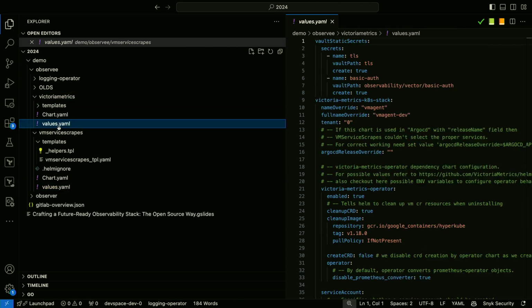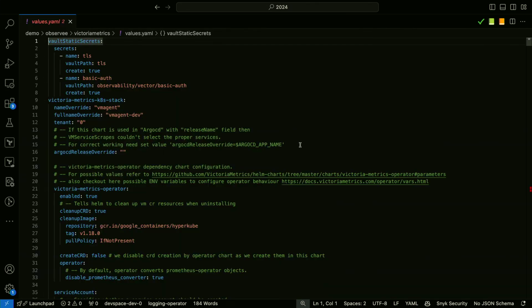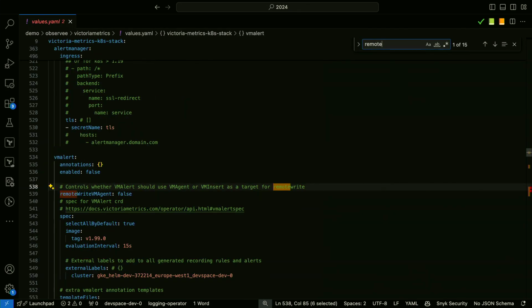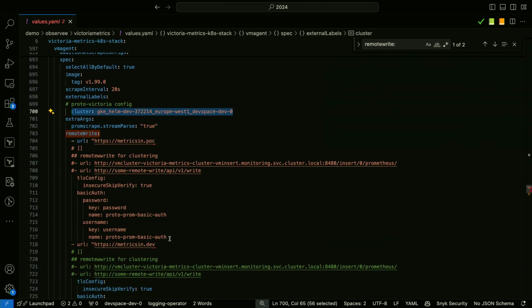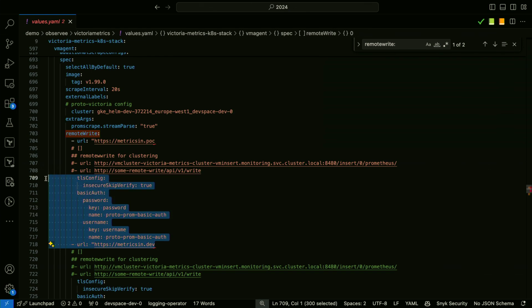Victoria Metrics obviously has its own value file, and if I go briefly into the remote writes, you define the endpoint, give it a name again, so that it's easy to manage, and if you have authentication, as simple as that. Basic auth, secrets, username, password, that's it.